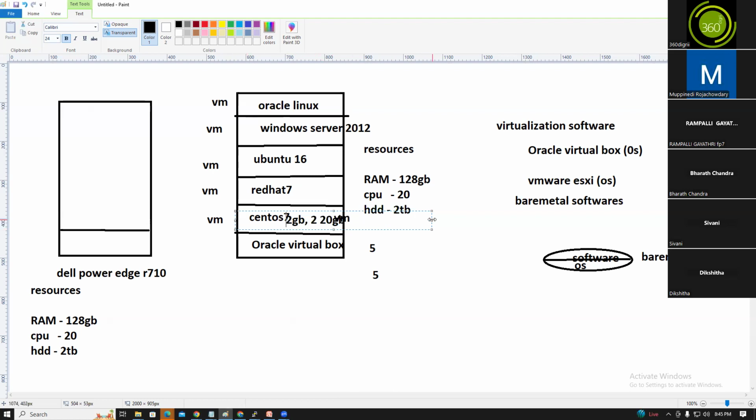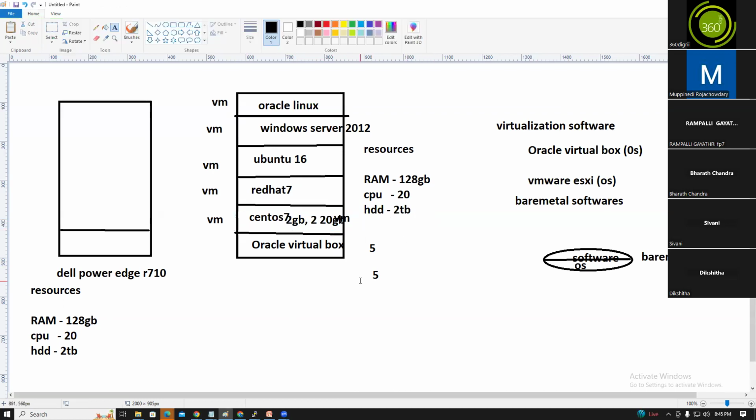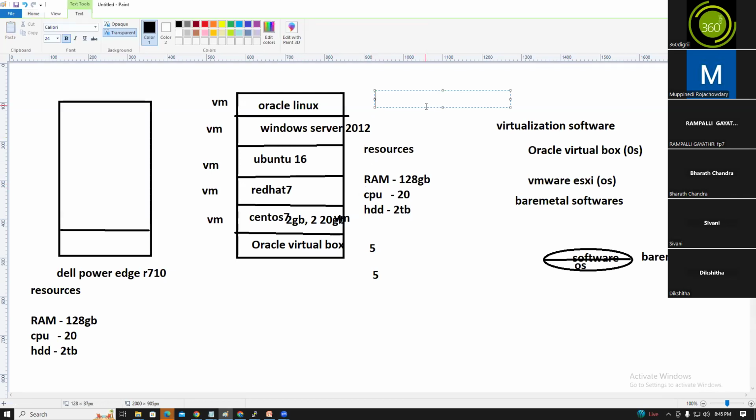So 20 GB hard disk is enough for the server. The same way, 2 GB RAM, 2 CPU, 20 GB hard disk. So we can install 10 servers, and in the 10 servers we will allocate the CPU, RAM, and the hard disk.